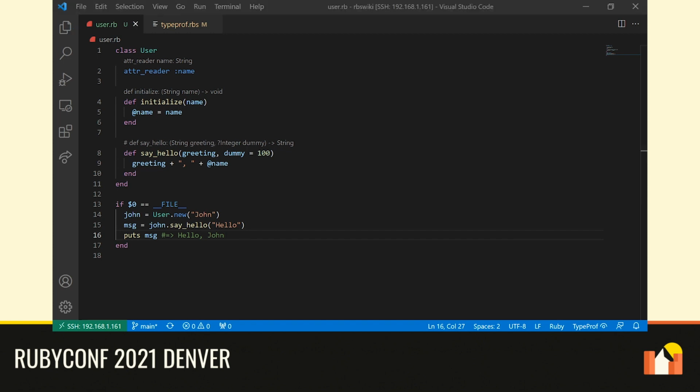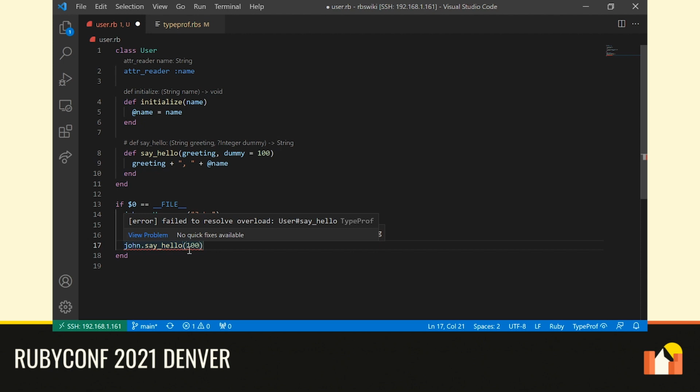Now the RBS say_hello method is shown with a hash mark. This mark means that the RBS is manually specified, not guessed. Again, let's pass a wrong type to the say_hello method. Now the call is warned instead of changing the method signature. So you can write RBS to fix the method signature.